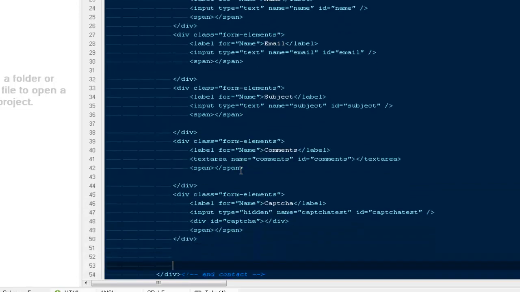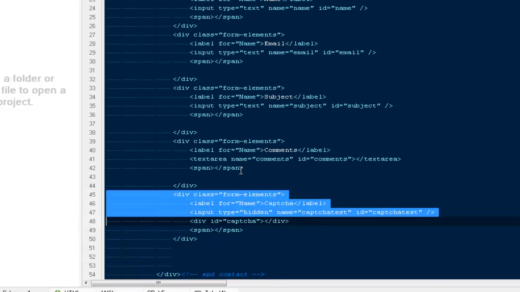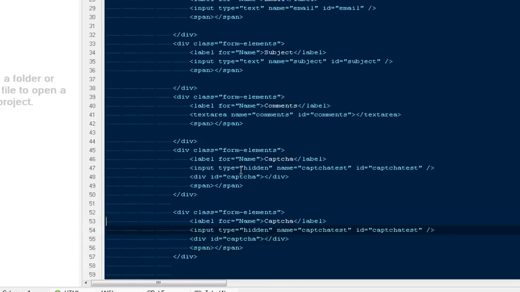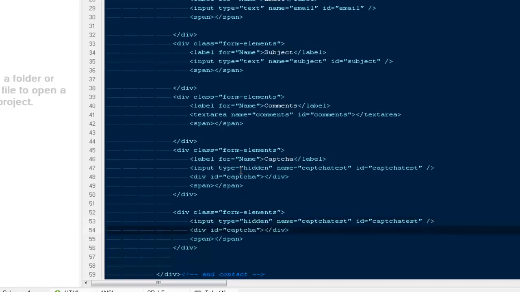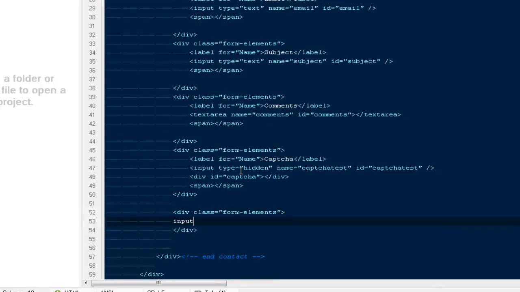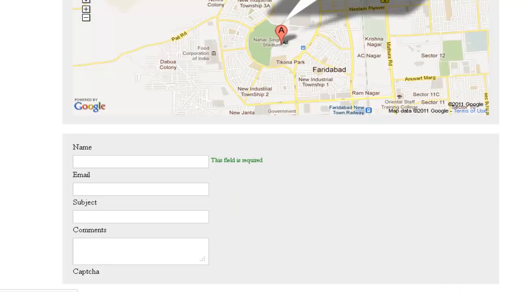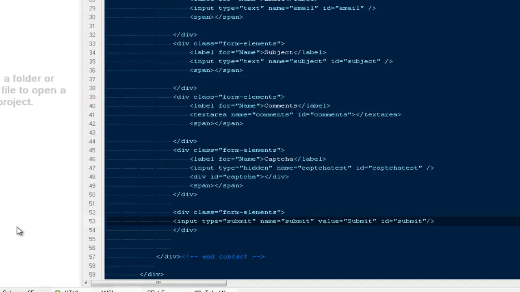Next thing we need is a final submit button. So paste it here. Let's say there's no need for a label. I don't need all this. This instead. So that's input, type to submit, name to be submit, value would be equal to submit, and ID will be equal to submit. Okay, this is how it's looking right now. Don't worry about it, guys. We're going to style the entire form.